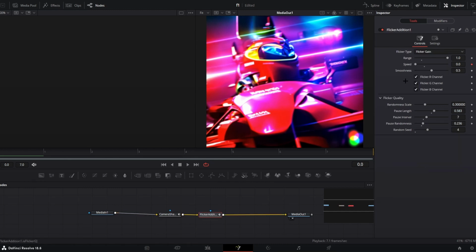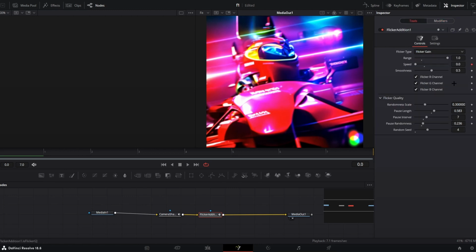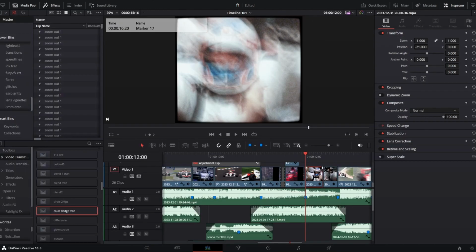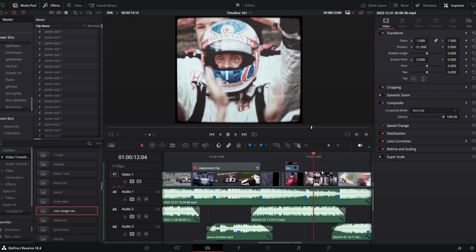And then here again a flicker addition, so I put the flick gain. Just put the range all the way up, and then modify the speed with the anim curves again. And then I put scale to 3.5, and again this linear duration. Check the mirror box, and that's it.